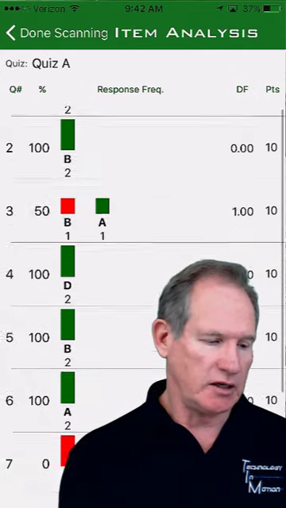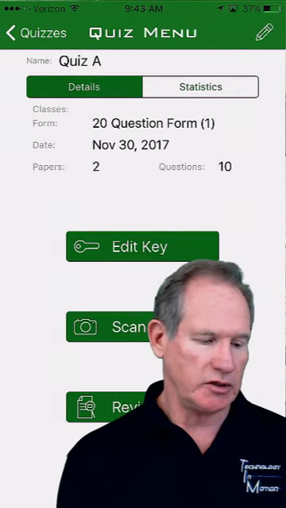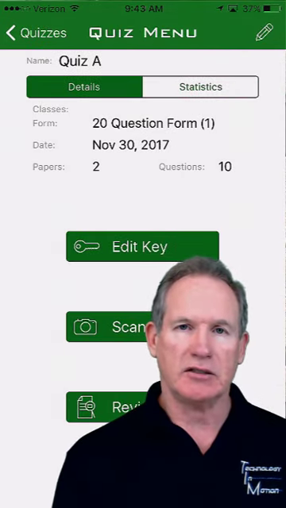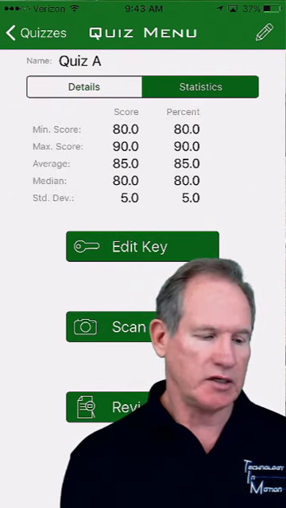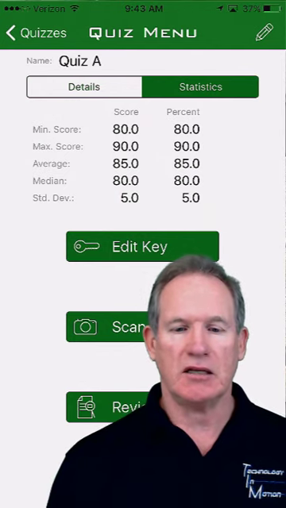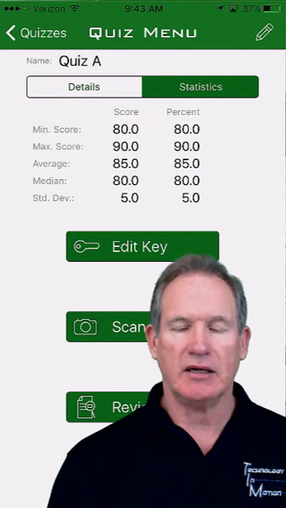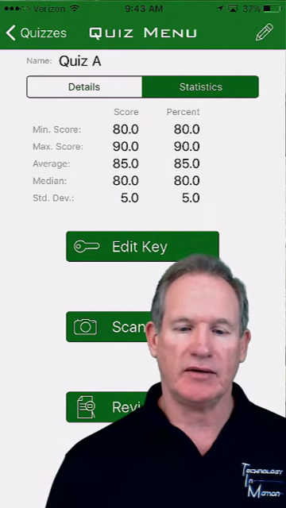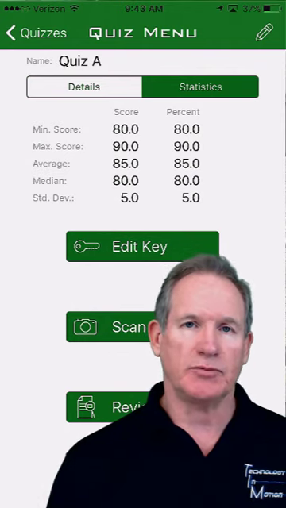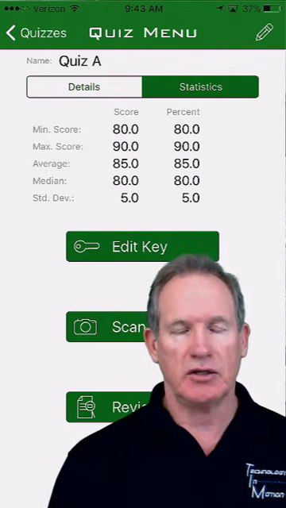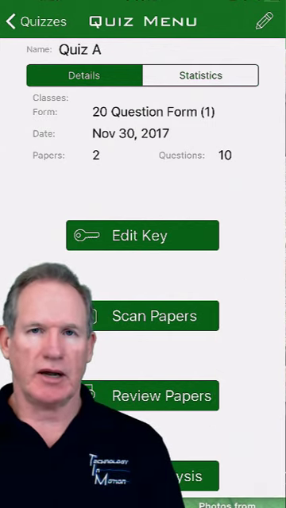So as I look at this, I'm able to see the quiz. I'm able to see how my students did. I get an item analysis of each question, and I can go up to where it says statistics, and I can see that my minimum score was 80, my maximum score was 90. I have a class average of 85, and this is just powerful information that is provided to the teacher instantly using the Zipgrade app. Let's take a look at one more feature on the Zipgrade app.